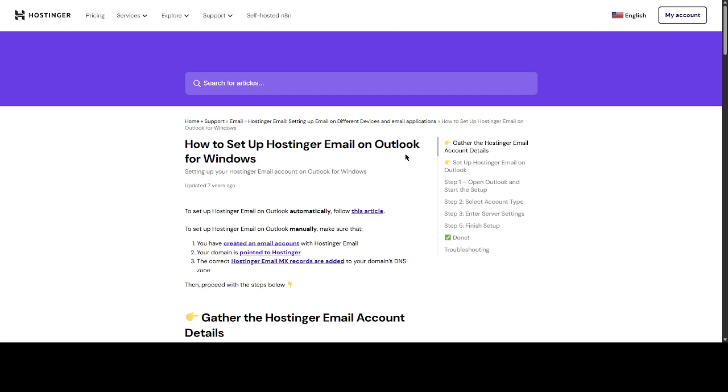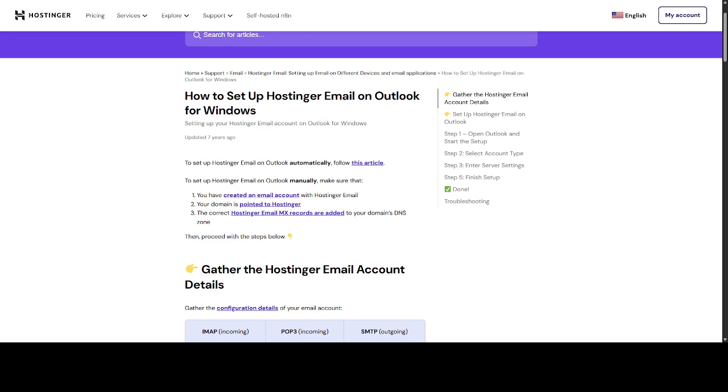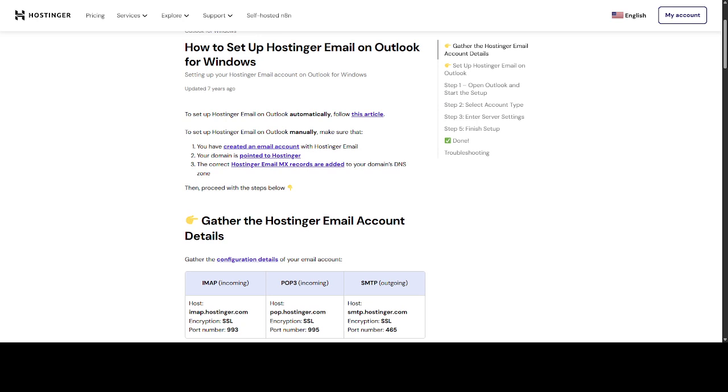Let's start by opening Microsoft Outlook. Once you have Outlook up and running, look towards the top of the screen to find the File tab. Click on it and a new menu will appear. From this menu, you'll want to select Account Settings and then choose Add Account from the drop-down options.